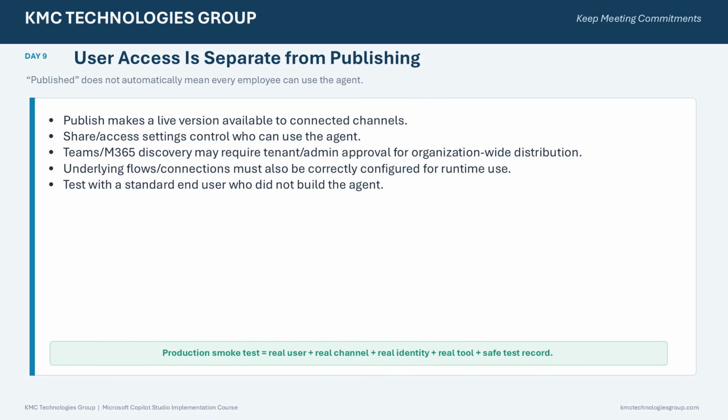To configure Teams or Microsoft 365 Copilot, first make sure the agent has been published at least once. Open channels and select the Teams or Microsoft 365 Copilot configuration. Enable Microsoft 365 availability if appropriate. Complete the channel setup and save it. Customize the agent name, description, branding, and suggested prompts. Install the agent for yourself first and validate the experience. Then follow your organization's policy for link sharing, selected user access, or organization-wide administrator publishing.